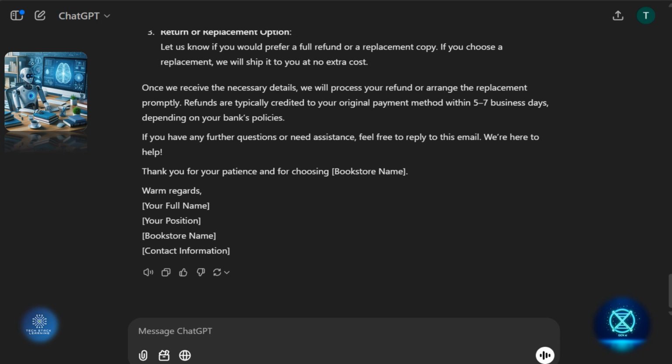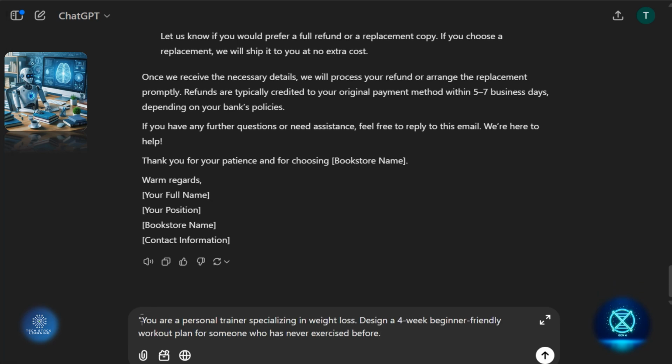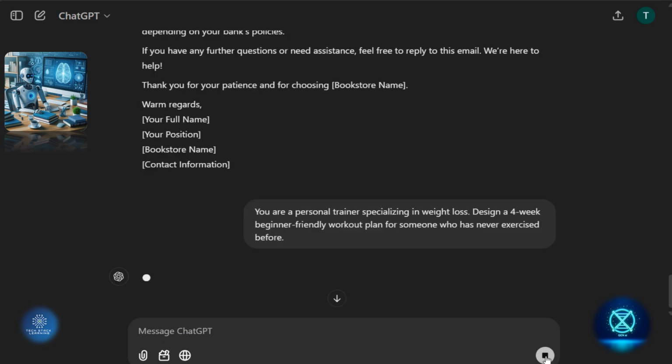Next, if you want to get any fitness advice, you just ask GenAI: you are a personal trainer specialized in weight loss. Everybody is interested in weight loss, right? Design a 4-week beginner friendly workout plan for someone who has never exercised. Here you are setting a constant, you are a personal trainer, including the expertise and target audience, that is beginner. Beginner is the target audience, so it ensures that GenAI provides accessible and achievable advice for beginners.